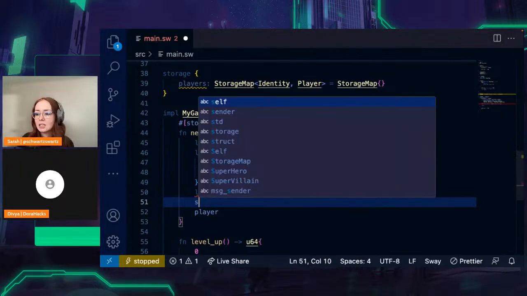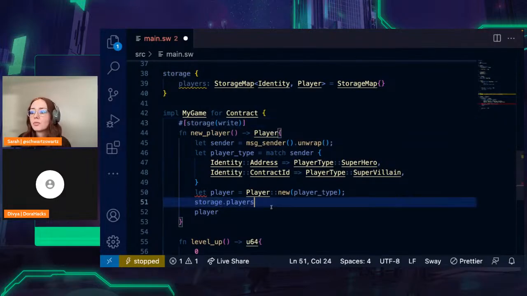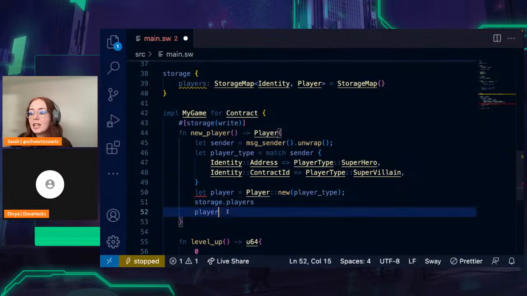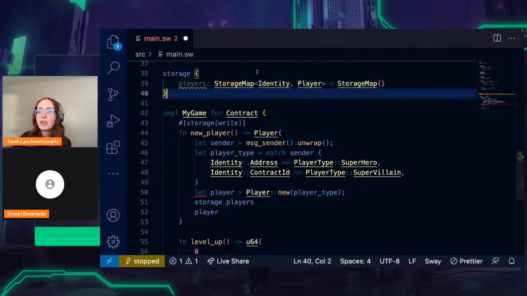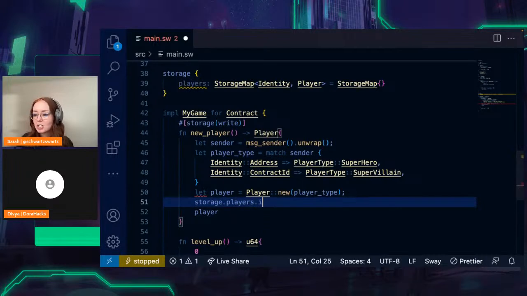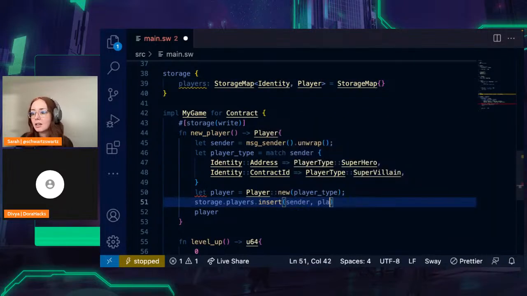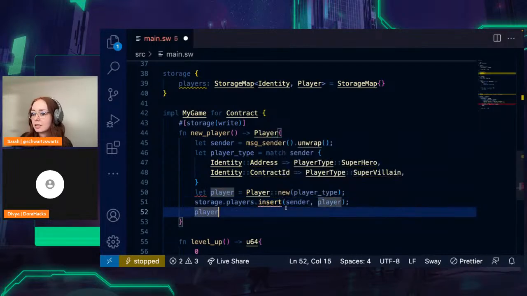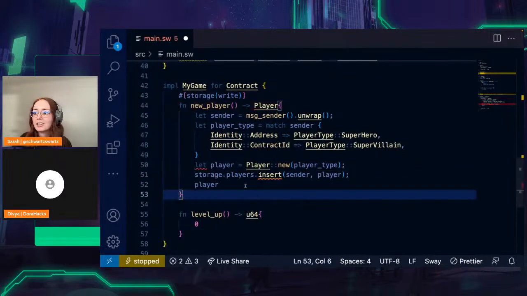So the way we're going to do that is use the storage keyword here, storage.players. And what's really cool about this is all of the persistent variables in your contract are going to be namespaced. So I could name this players if I wanted to, and it won't get mixed up with this variable up here. So I can say storage.players.insert, and then we're going to insert the identity and the player. So we have the sender and the player. And all right, yeah, that is our new player function.